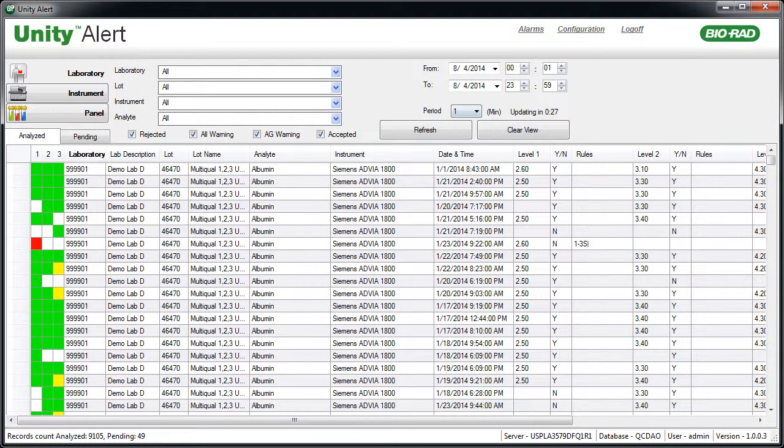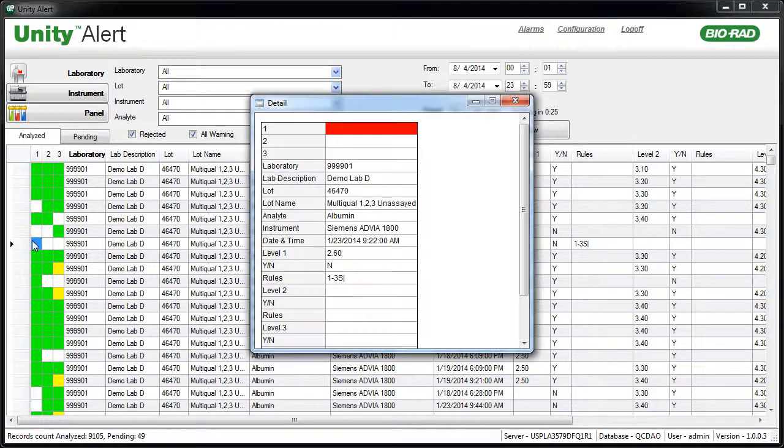Green indicates accepted data. Yellow is a warning. Red equals rejected. Orange is rejected qualitative tests. And no color means that the analyte level has not been run. Double-clicking on any column reveals the details for the row of analyzed data.